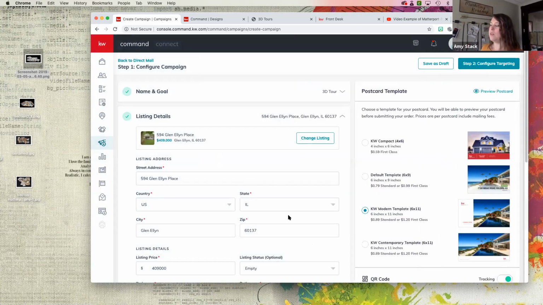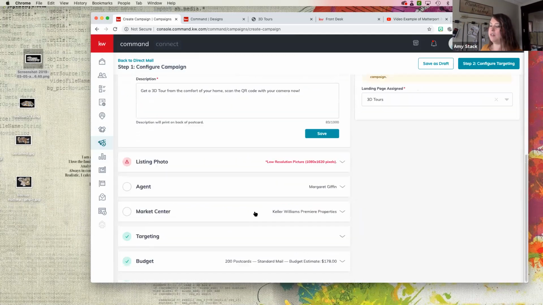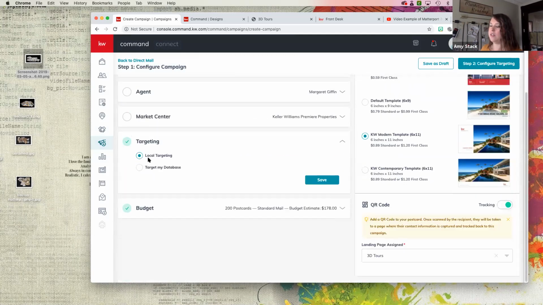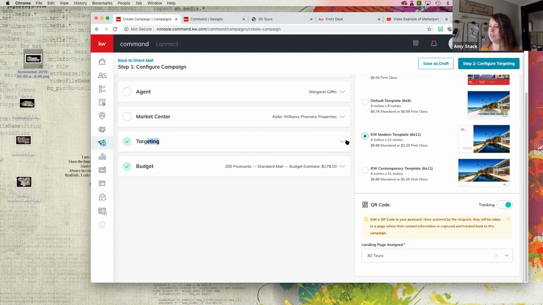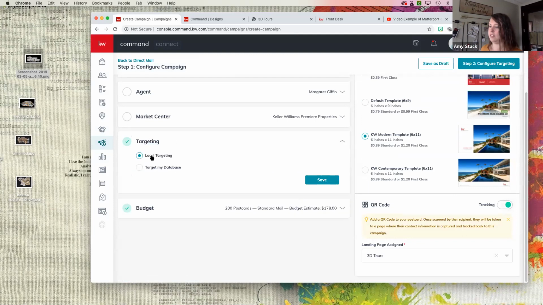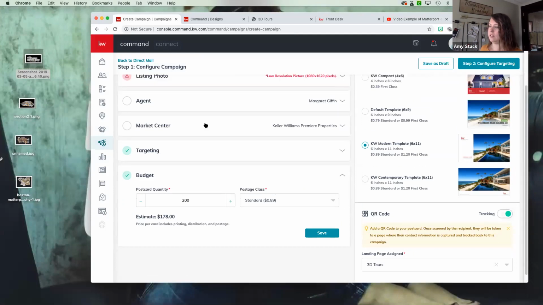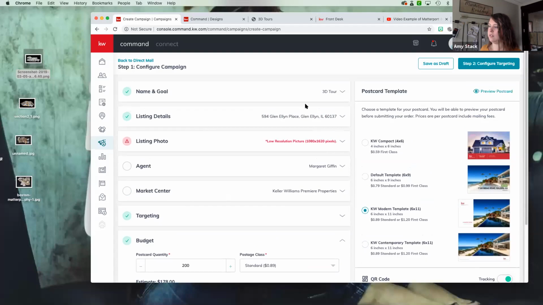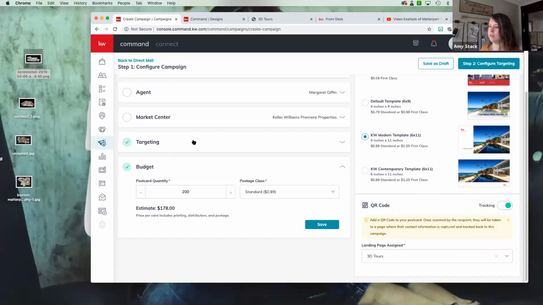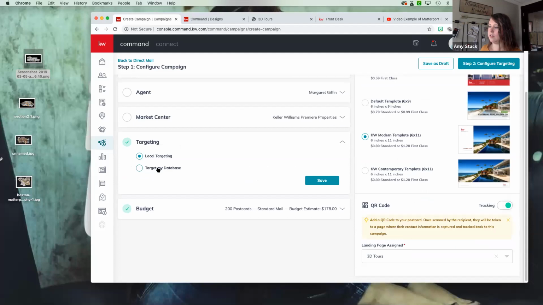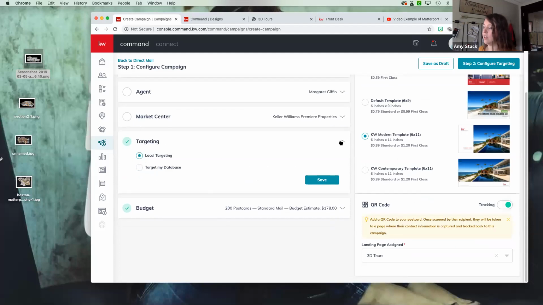So then once you have that all set up, you're gonna come down and do your targeting. And if you guys weren't aware, you can adjust your quantities. Where did my button go? Okay, something's acting funky right now, but that's okay.